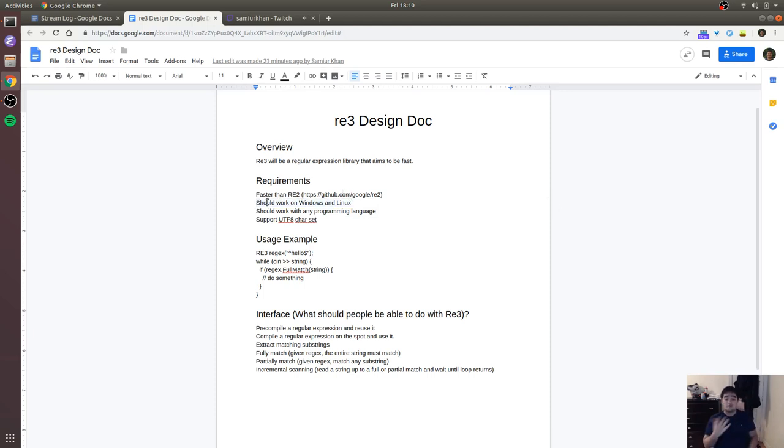We're going to aim to have this regular expression library written in C and C++, and it should work on both Windows and Linux. I use both, and I want to use it in both. If you wanted Mac support, just let me know. I also wanted it to work with any programming language, so the underlying engine that processes the regular expressions will be written in C and C++, but will hopefully provide an API that would allow other programming languages to use RE3 to generate regular expressions and use them.